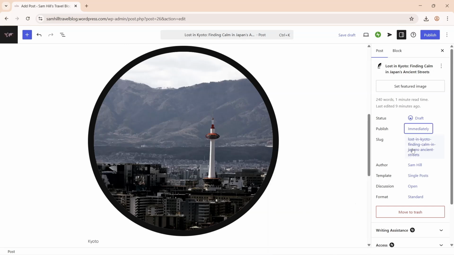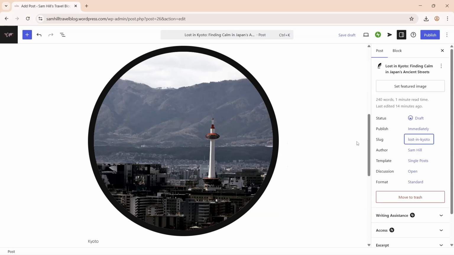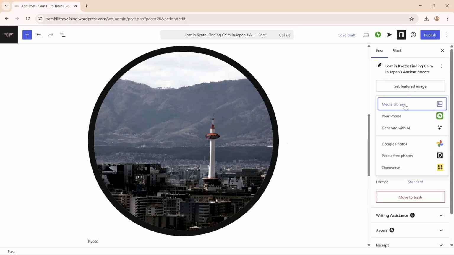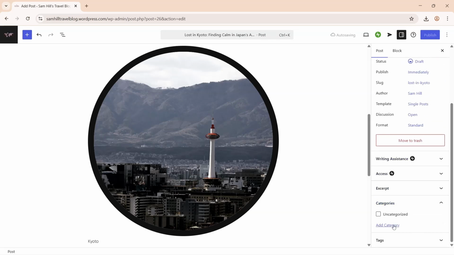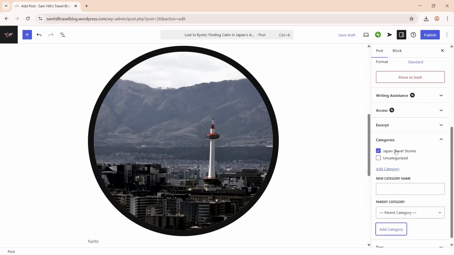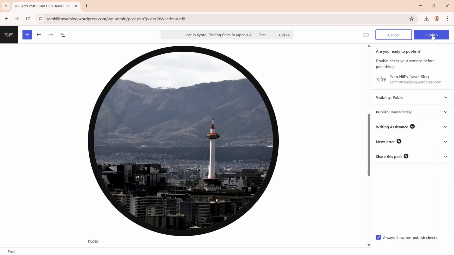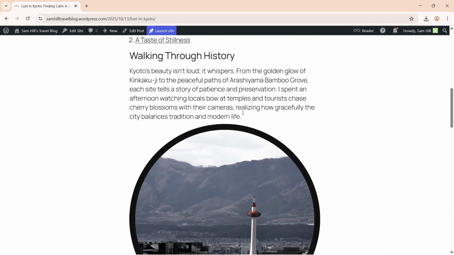Further, you can set your slug to ensure it's precise yet explains your post. Also, add a suitable featured image. Next, add the blog category to make it easy for readers to find related content and explore your website. When everything is set up, press the publish button and preview it. It already looks good with minimal effort, right?